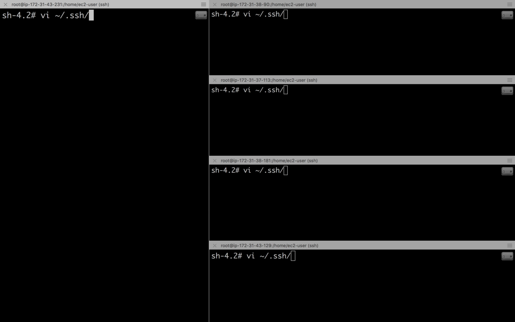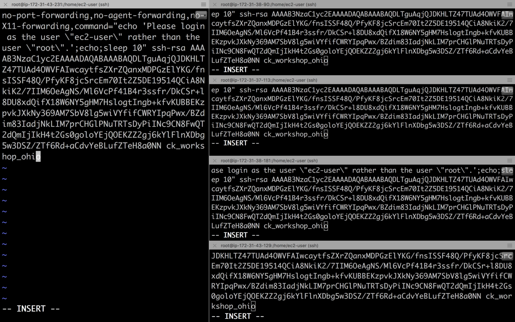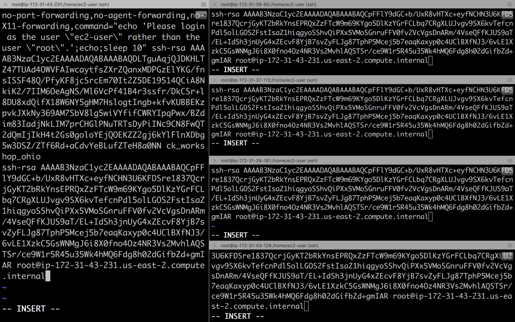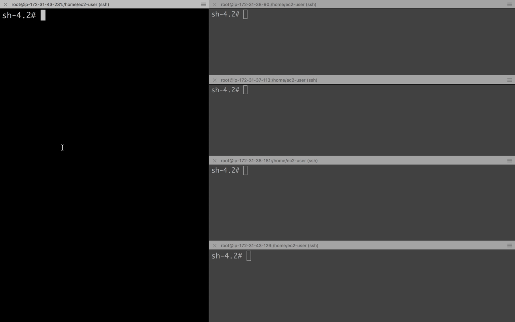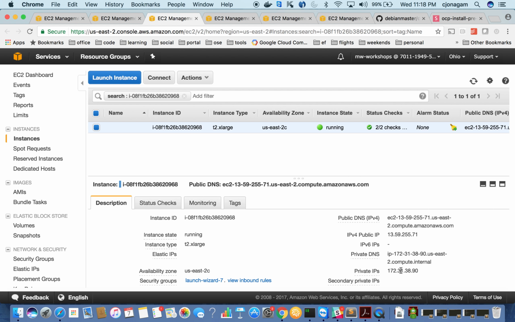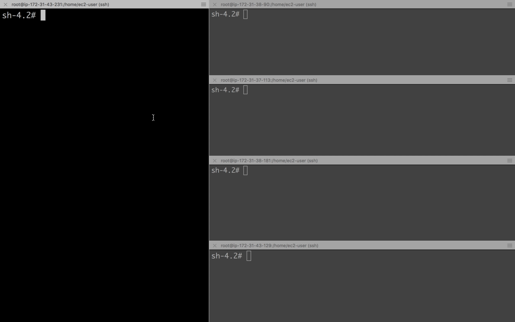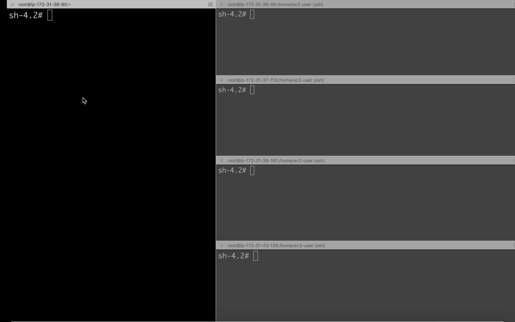SSH authorized keys, then add this extra key at the end. That's it. Now master should be able to communicate with all other machines without any password. We can test that for a minute. So this is a private IP address of a node. Let's see if master is able to communicate with node or not. Looks like it is able to log in. Perfect. So come back to master.